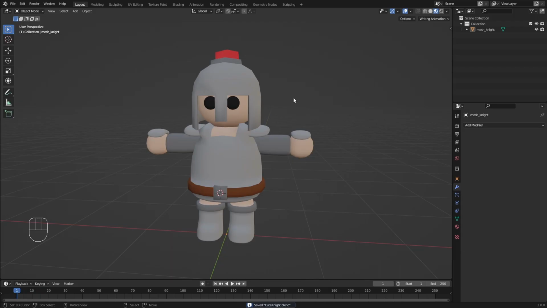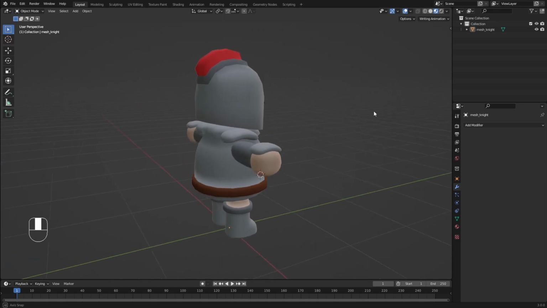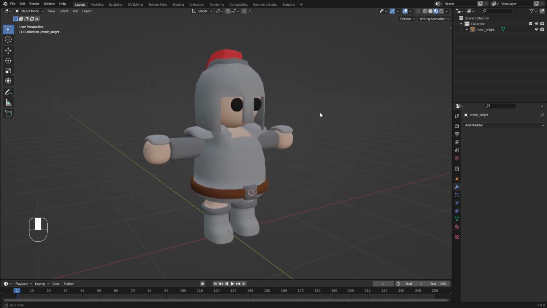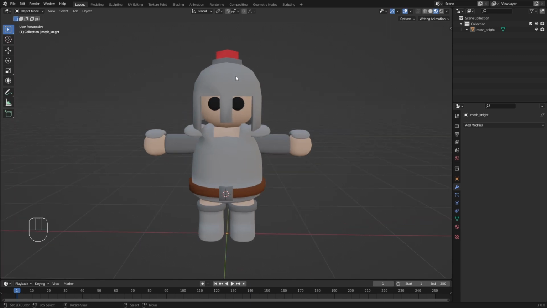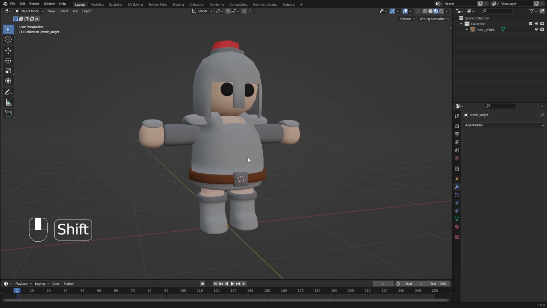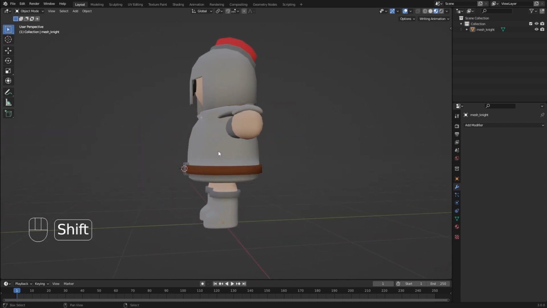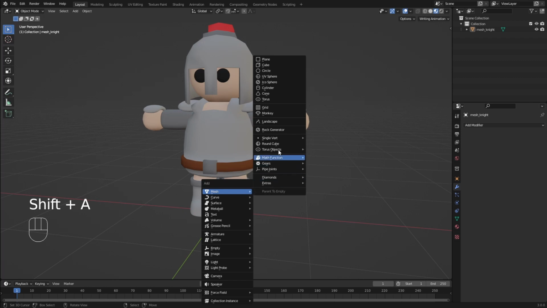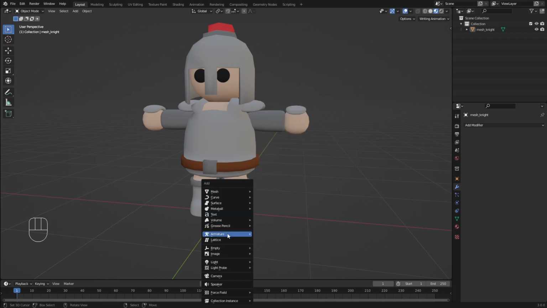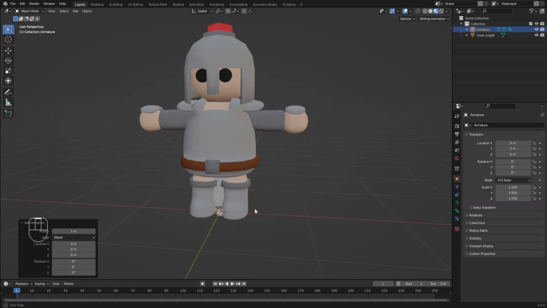Once we have our character, we of course have to get it rigged. And rigging, or a skeleton, or an armature, is what you can use to animate the character. So basically we're going to add some bones, and then we're going to control those bones and move the character. I'm going to press Shift C to put this back, and I'm going to go Shift A, armature, and then single bone, just like this.